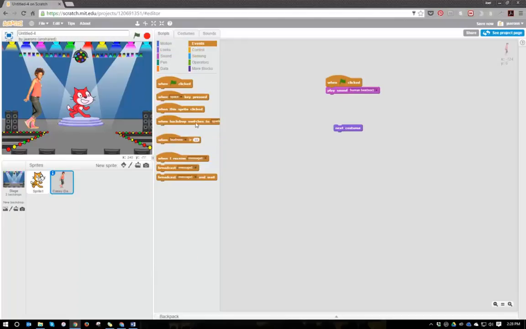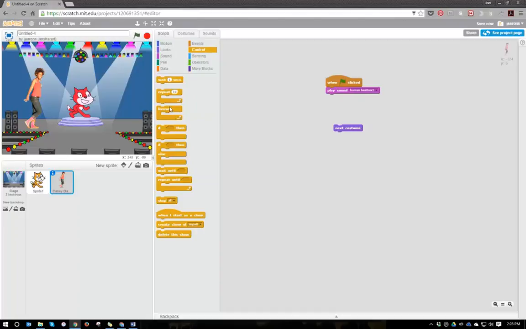Now that's really important, and that's something that a lot of kids don't get. I'll just move that wait over here. They don't get it because they just want to go to the next costume, next costume, next costume. But if there's no wait time, it's either too fast to be seen or just too fast to be anything remotely realistic. So there needs to be some sort of wait time there.